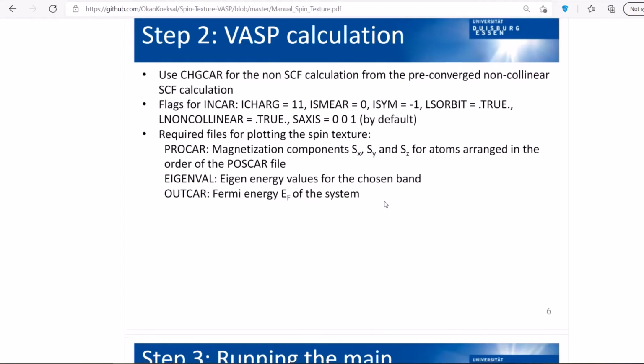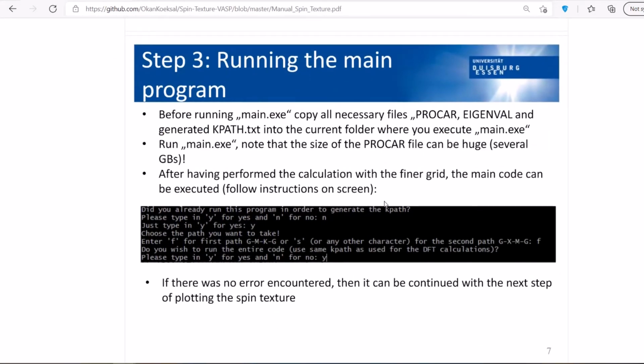All right. Step 3, running the main program. Before running the main executable, you should copy all the necessary files, PROCAR, EIGENVAL, and the generated kpath txt, into the current folder where you execute it. Then we will run it, and here is an important note: the size of the PROCAR file can be really huge, several gigabytes.